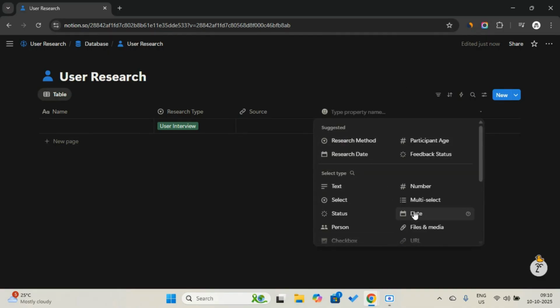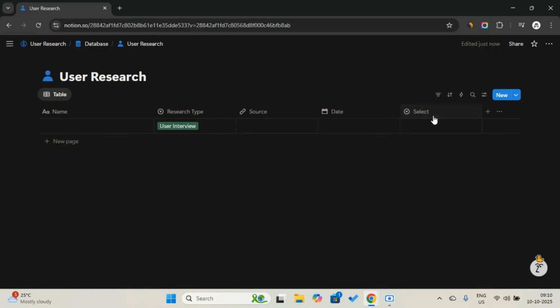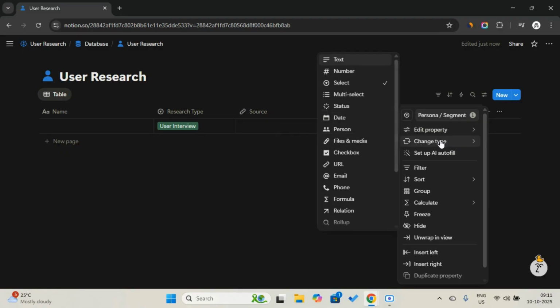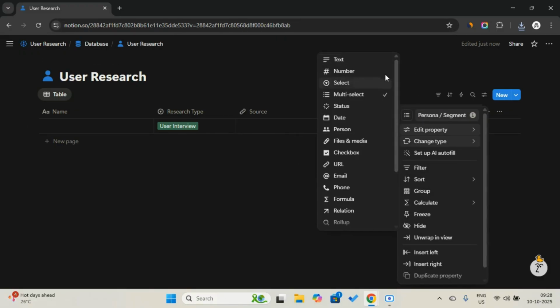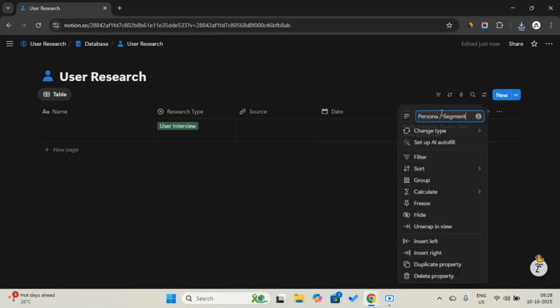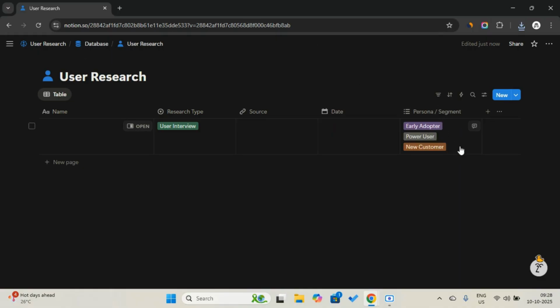Now let's add the date property, and now let's add another select property for persona segments, but rather than select property, let's add the multi-select property where you can choose multiple options. Now let's add the options for these persona segments. Now let's add all the options you want, separated by commas, and then come over here, change the type to multi-select, and it's going to allow selecting multiple. So here we have added about three options.